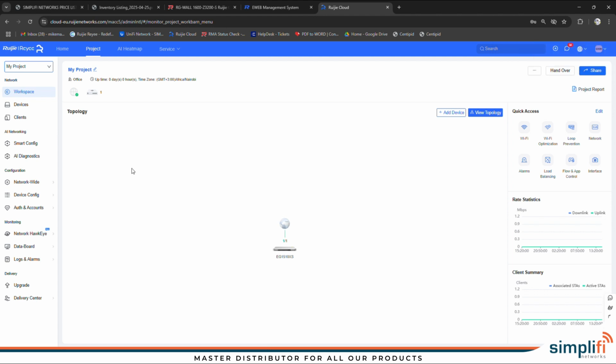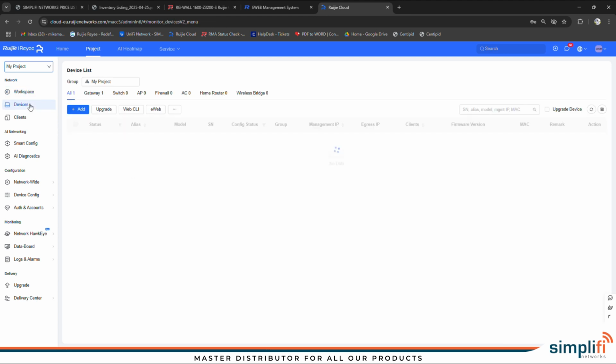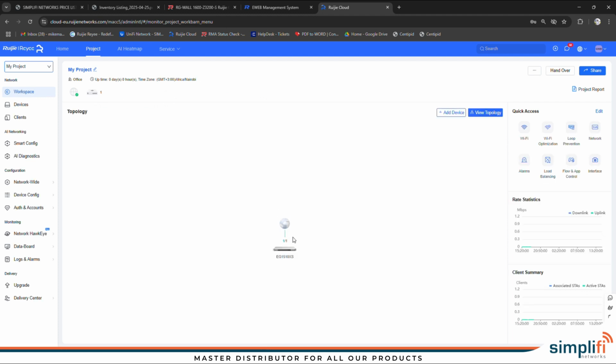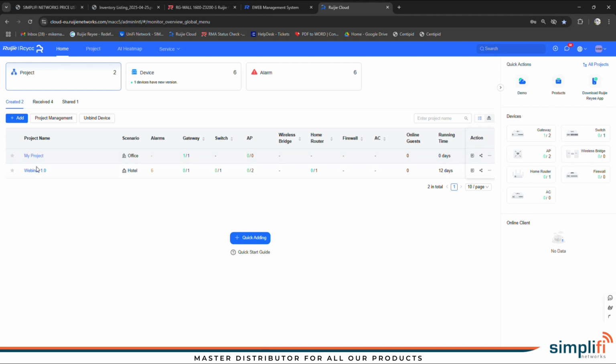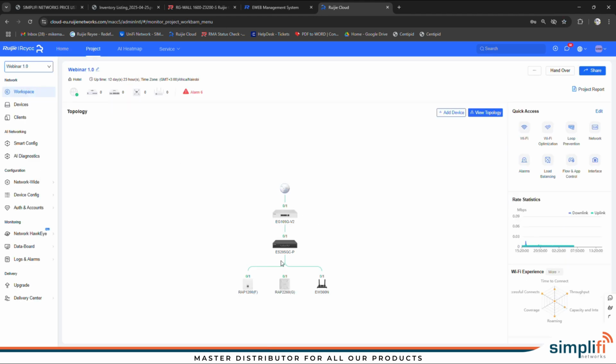Okay. So now, if you can see, this is my Ruby cloud. This is my workspace. Now, if I had many devices, what I have here is just the EG1510XS. If I can show you a different project here, you're going to see different. Now this is another project of mine. So you have the EG105G, a smaller router. This is the switch, and these are the access points. So that's how the workspace looks like.